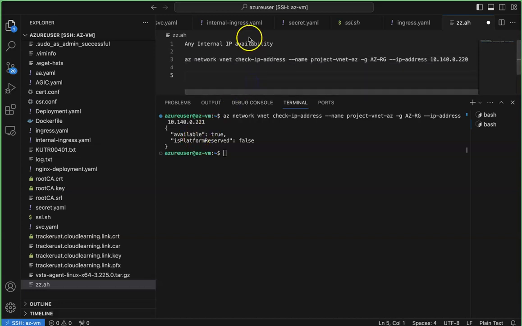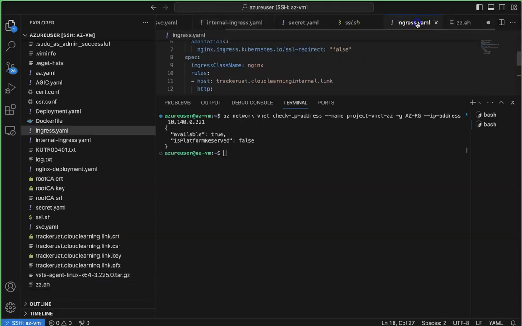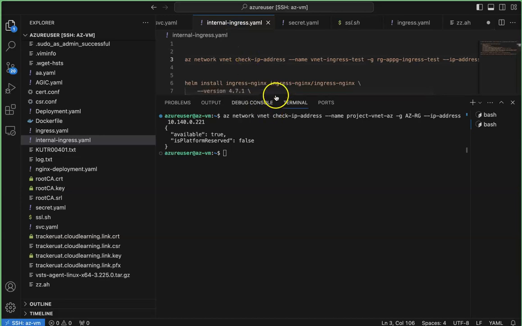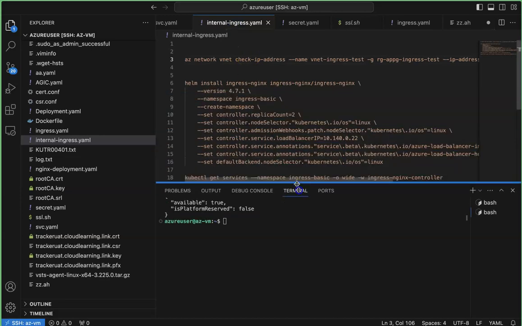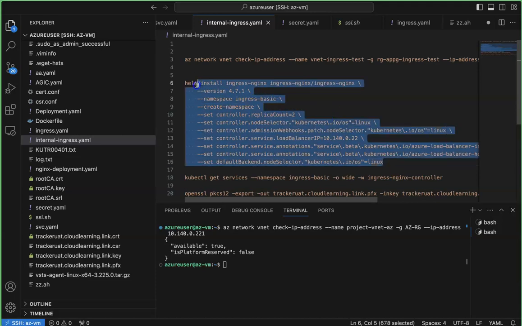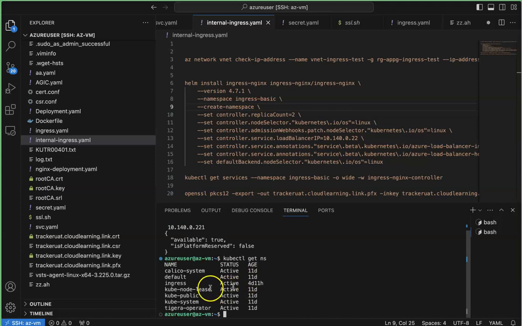Right. Let me go back to our steps. So what are the steps we prepared? Let's go back to our steps, team. All right. So once you have your internal IP ready, I'm going to install the internal ingress into your Kubernetes cluster. This is exactly the command you need to proceed. This particular command is talking about one thing. Please understand, you are trying to install the internal Nginx specific to a namespace called ingress-basics. Let me double check, do we have this namespace already? kubectl get ns.